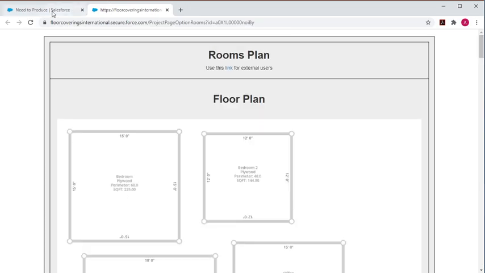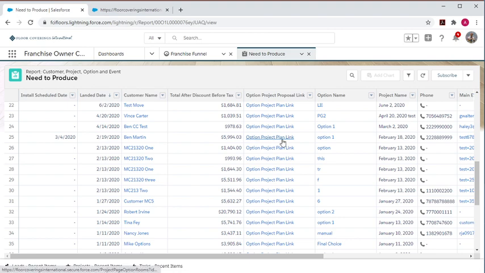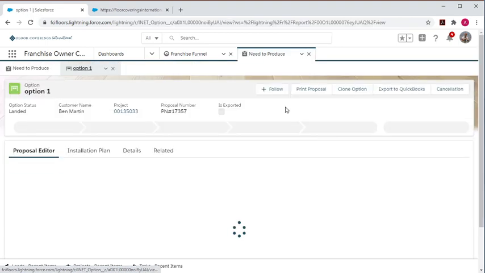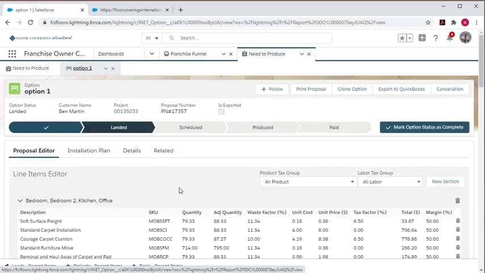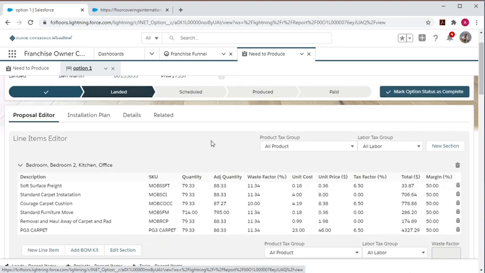All right, so going back to the Needs to Produce report, that's what happens when I click on the option project plan link. That takes me to the project plan. But let's say that I want to go into the option itself. So this is Ben Martin's job, and now we've actually done this job. I can click on the option name, and that's going to take me straight into the option. And you can see that this option is in the landed status right now.